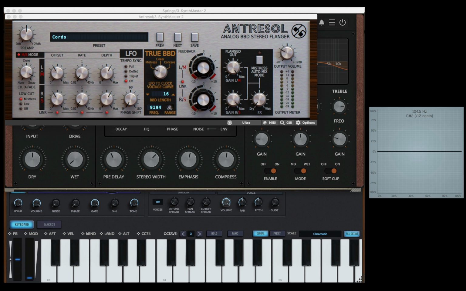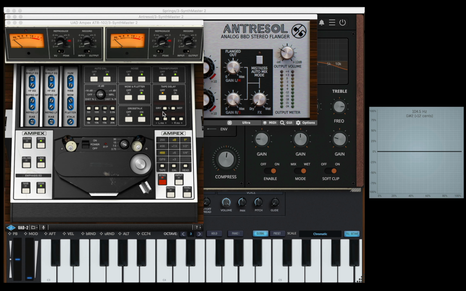So I'm loving that. I have the UAD Ampex. And so with the Ampex, it's basically just kind of dirtying up the sound and putting a little bit of wobble and a little bit of flutter. I didn't really fool around too much with the settings. I just chose the one that sounded kind of dark and then made it wobble a little bit.